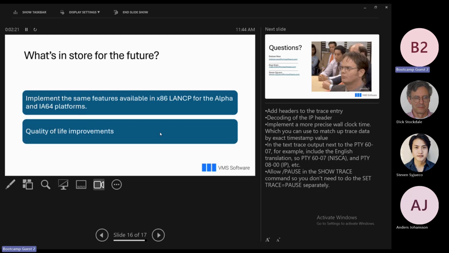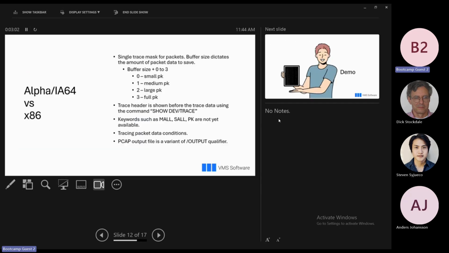So what's in store for the future? Well, the developer of LANCP, Dick, wanted to implement the same features available in x86 to the Alpha and IA64 platforms. So this means he wants to include the keywords feature, the PCAP file, yeah, the PCAP. Oh, sorry, let's go back here.